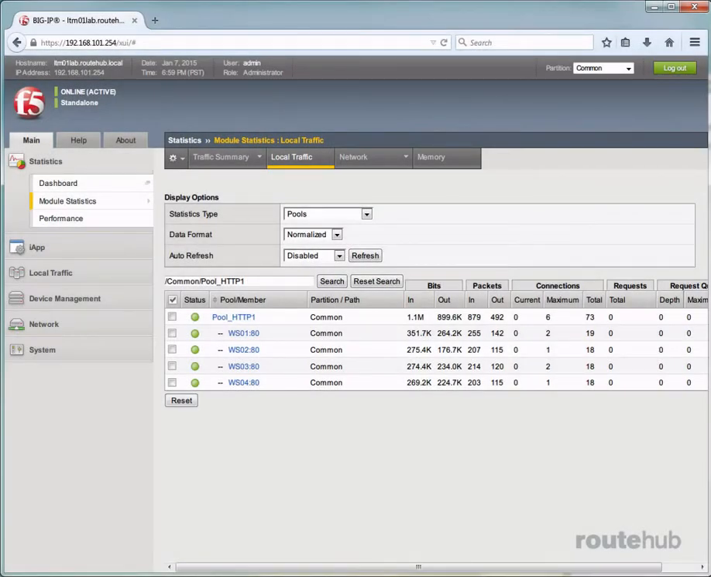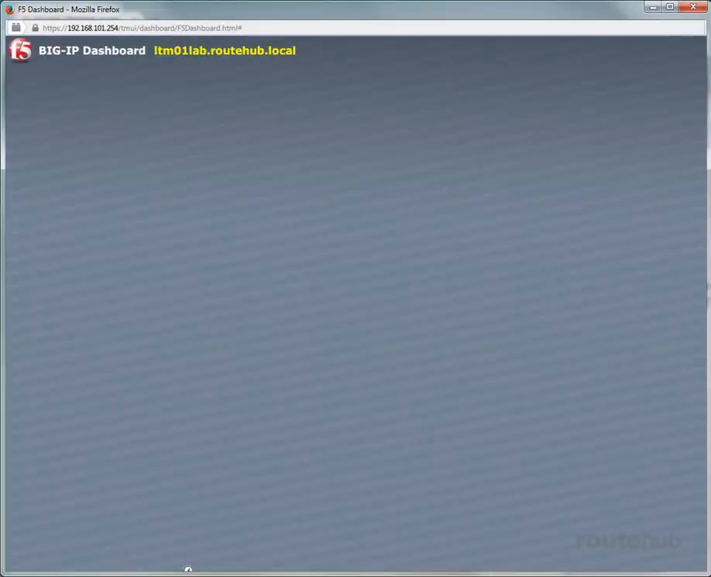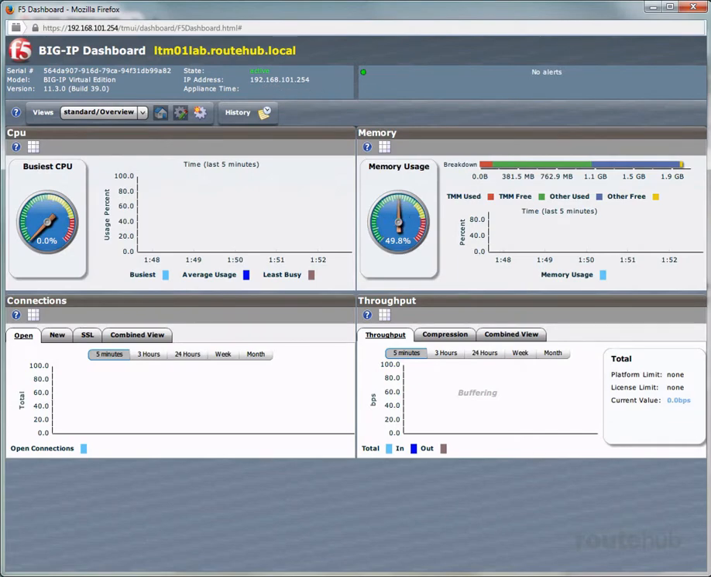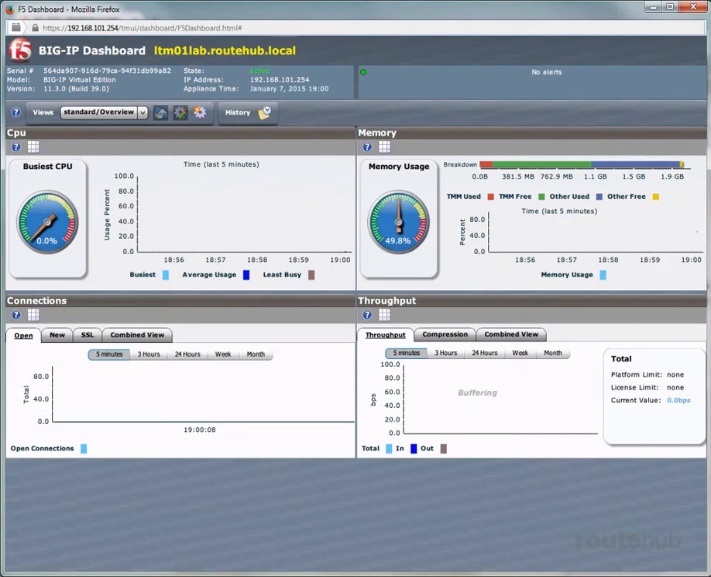Another resource that you can use is the real-time dashboard, which will show pretty much the same thing. To access this dashboard, you will go to Dashboard, which is here under Statistics. And this will bring up a Flash-based window with different widgets on it. So it will show CPU, memory usage, total connections, and throughput calculated through the BIG-IP. So right now there isn't much activity because we do not have any client connections established.